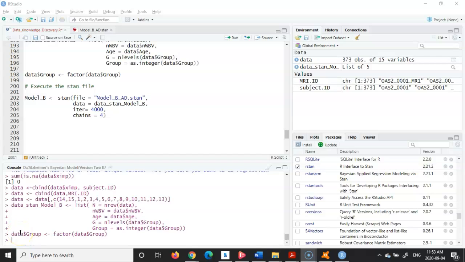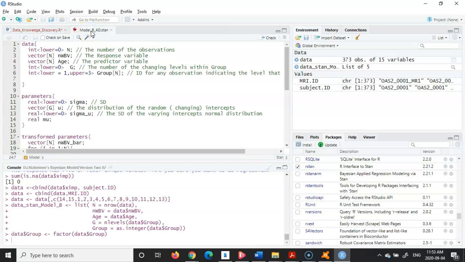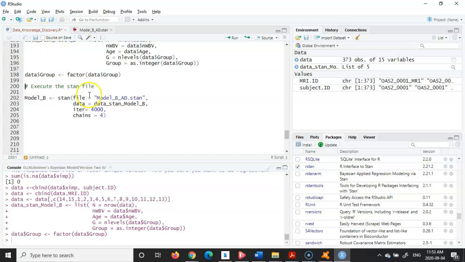Hello guys, welcome back. At this stage we were able to complete our Stan model, and we saved it in a file as model_b_ad.stan. Now we execute that file to see if we get convergence, so that we can reliably sample and draw from the posterior distribution. At this stage, I have written the code here.